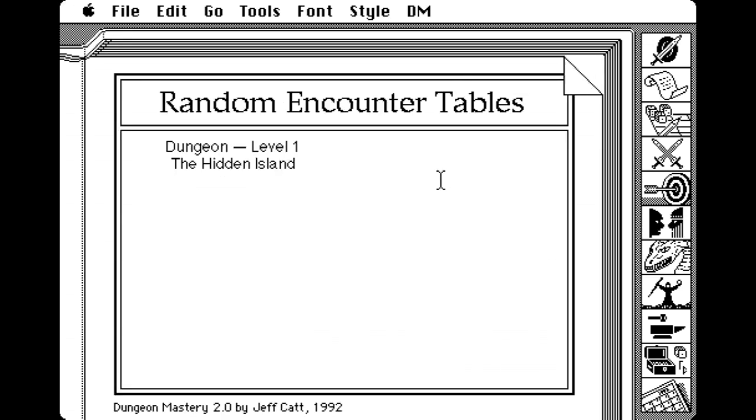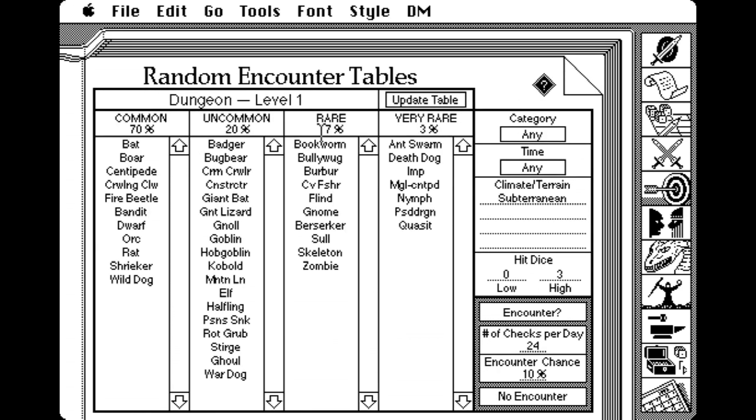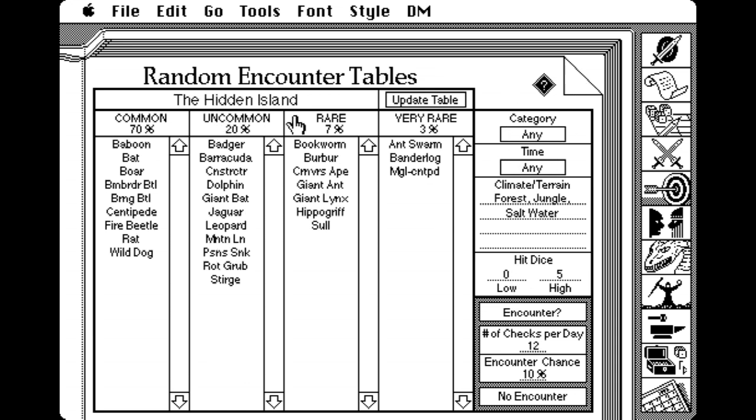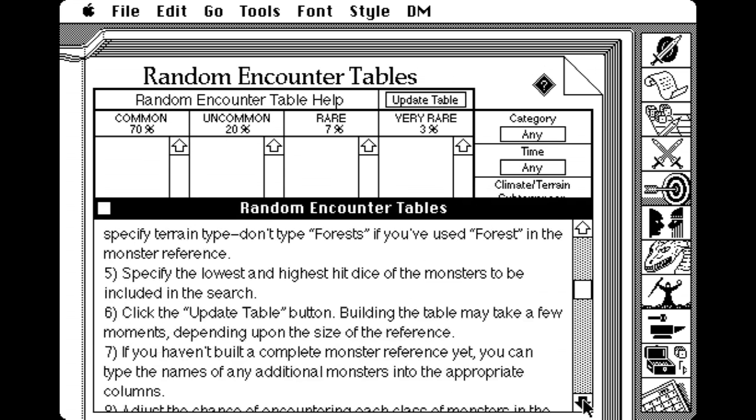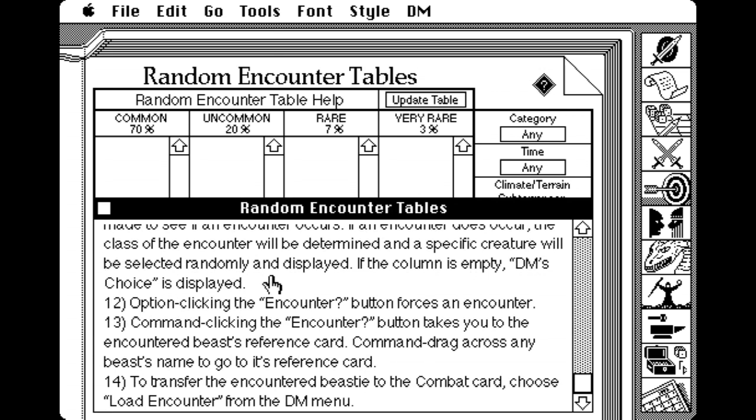So here we have random encounter tables. So here on dungeon level 1, these are enemies we'll most likely find, and these are the ones we probably won't come across, and let's just hope that we don't. And we can change a bunch of stuff over here, and over here. We've got the hidden island, which has a different set of enemies. And here we have some help for this table. Very good documentation.